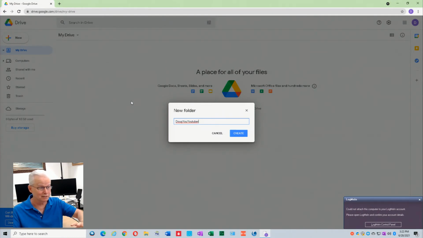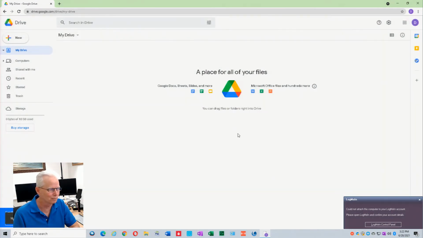Okay, that's somebody else, all right? Yeah, you know it's me, but the computer doesn't know it's me, and this instance of Google Chrome doesn't know it's me, and this instance of Google Drive doesn't know it's me. So here I'm creating that folder.